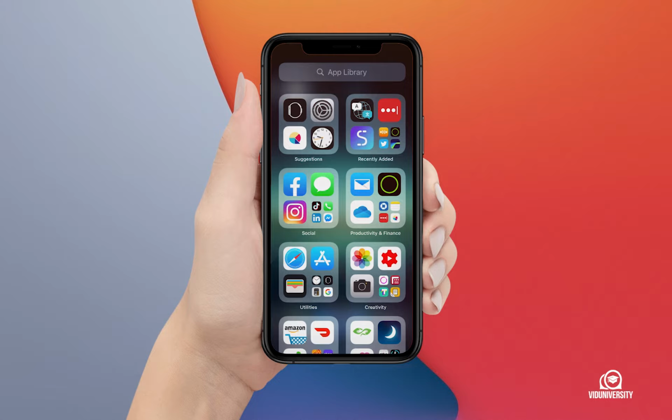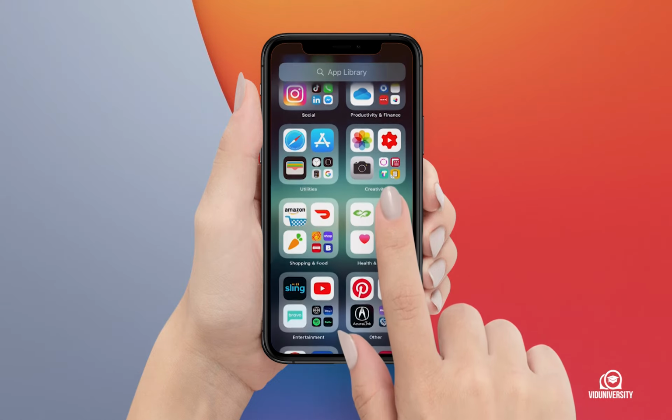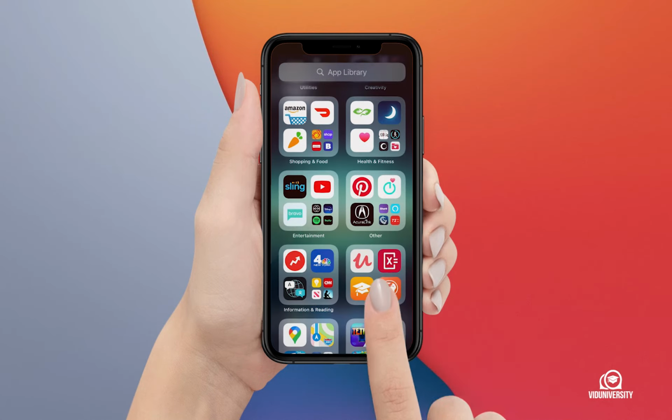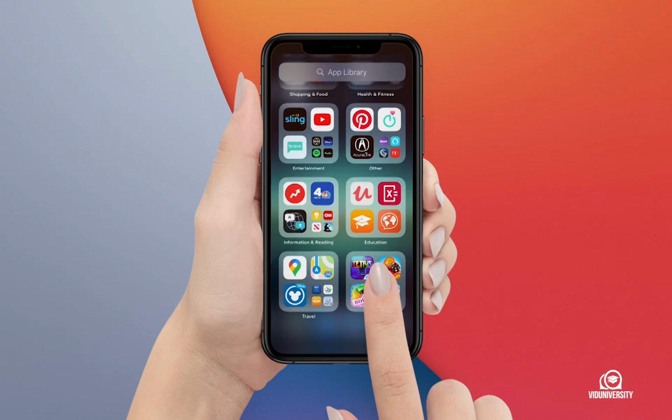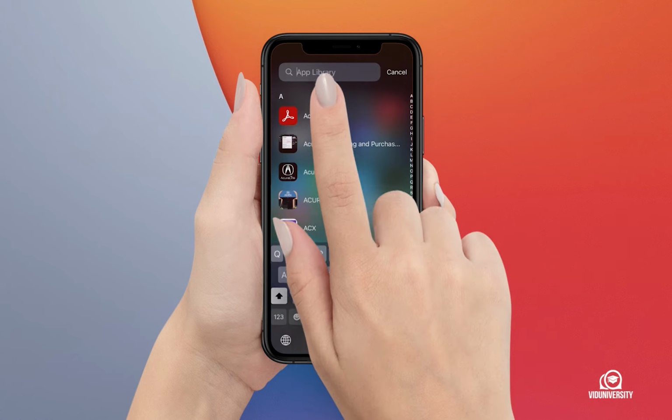Here, all our apps are going to be organized and searchable. As you can see, Apple already started to categorize some of my apps. I have most recently added, social media, creativity, shopping, and a lot more.